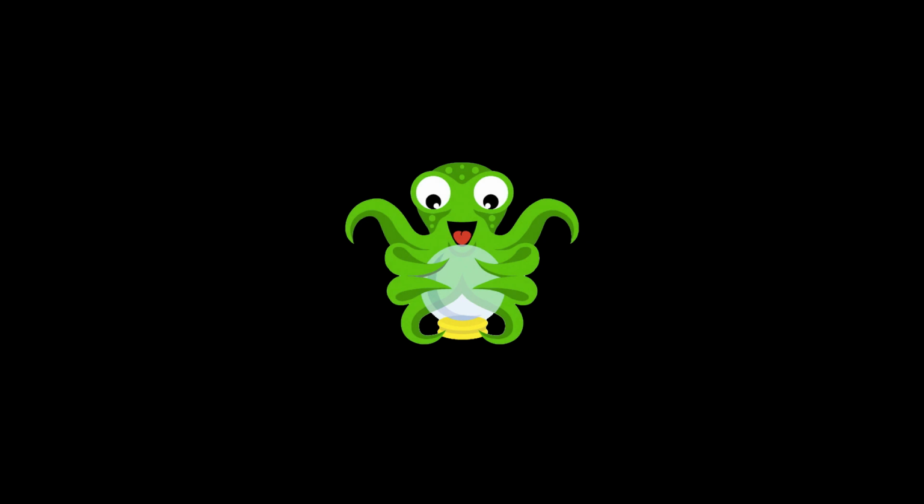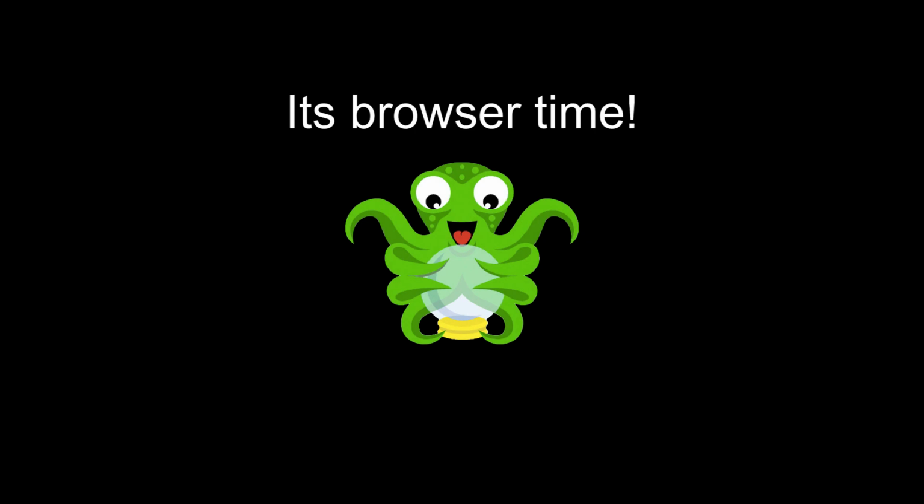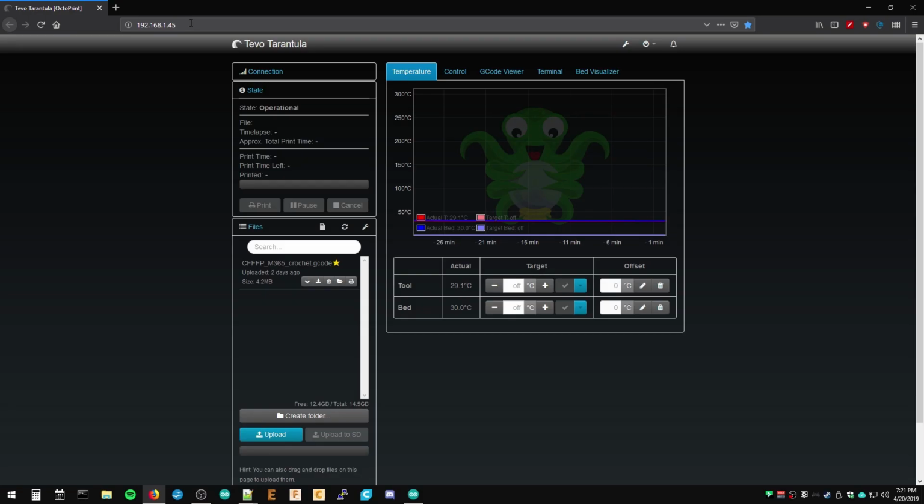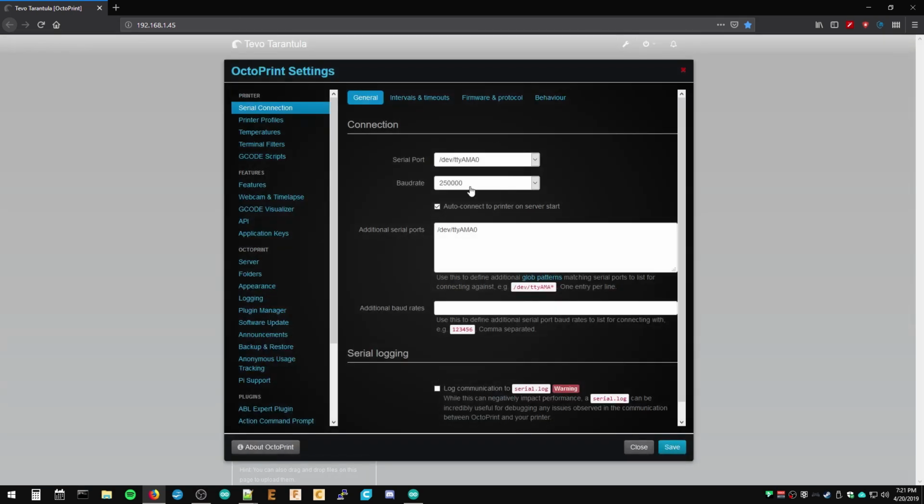Next, we need to go to the Octoprint interface to add that port to the list of additional ports. Open a browser and navigate to your printer's IP address. Click on the wrench icon at the top right. In the additional ports text box, type /dev/ttyAMA0, and click save.